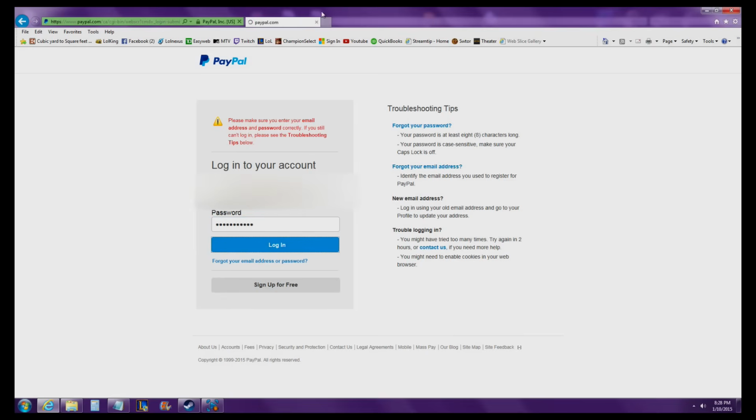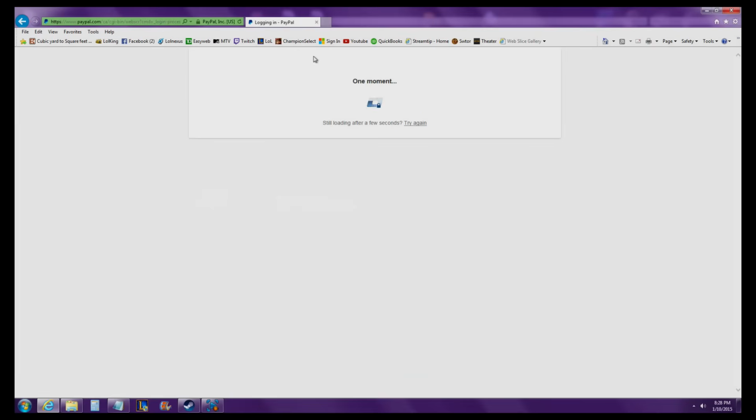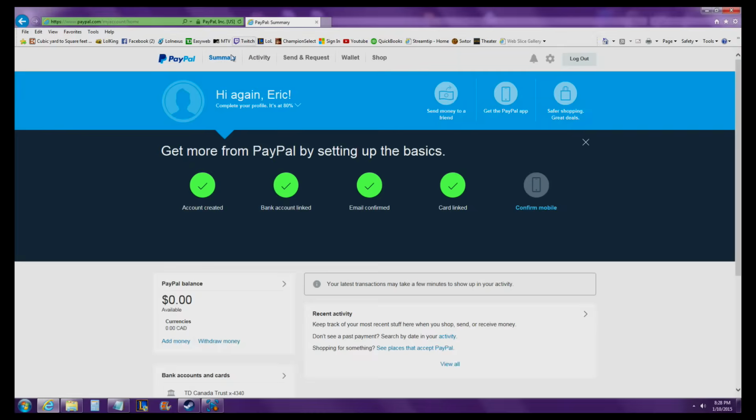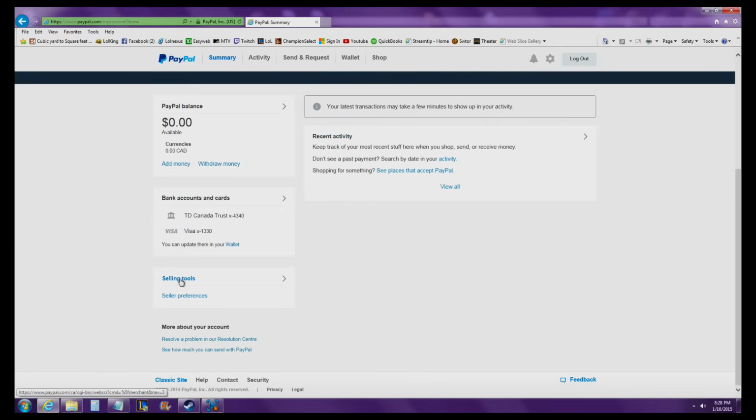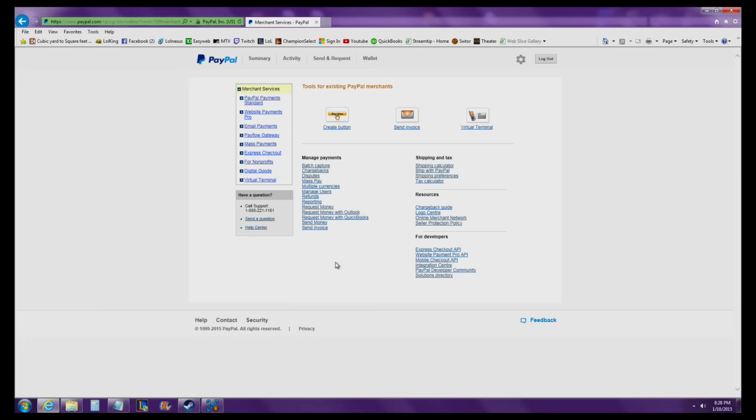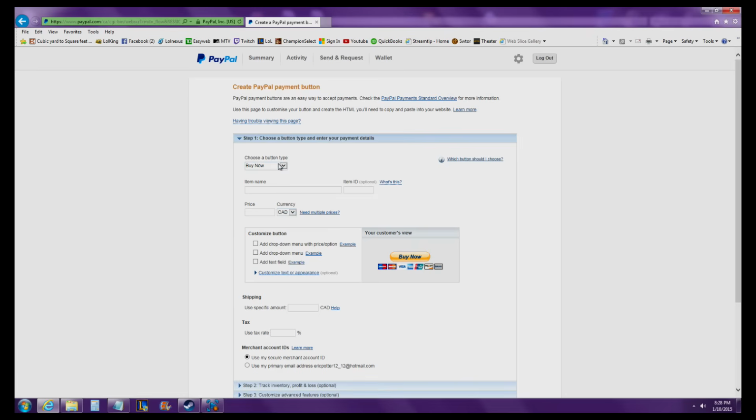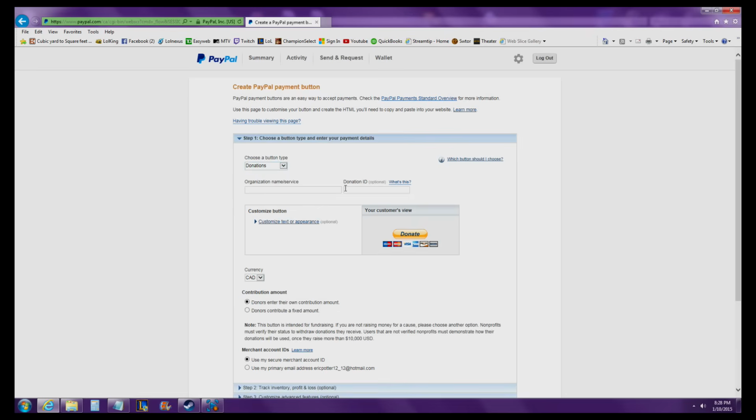Make sure you enter your password correctly. After you signed in, you just scroll down the page and you click on Selling Tools. And then from here on, it's the exact same as the last video I made. You go Create a Button, Donation, My Organization Name, Patsy, Donors enter their own contribution amount.